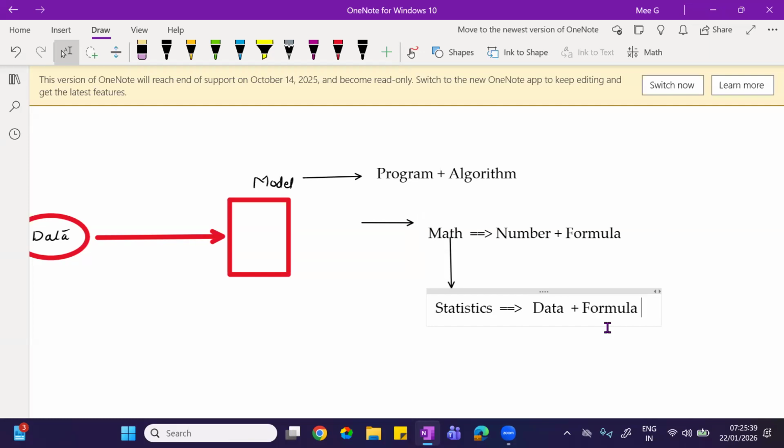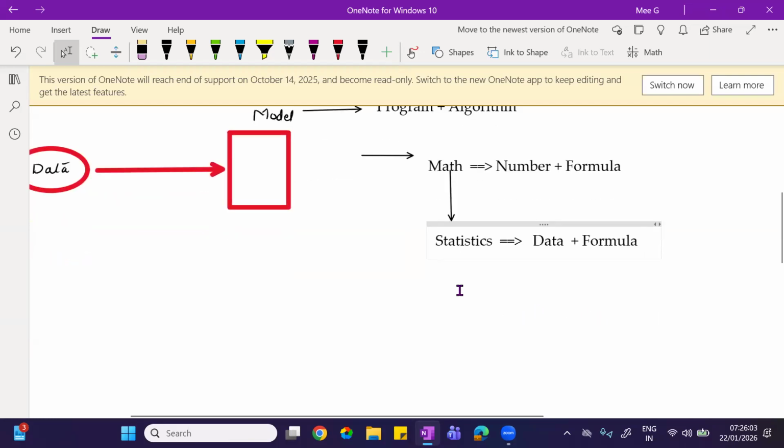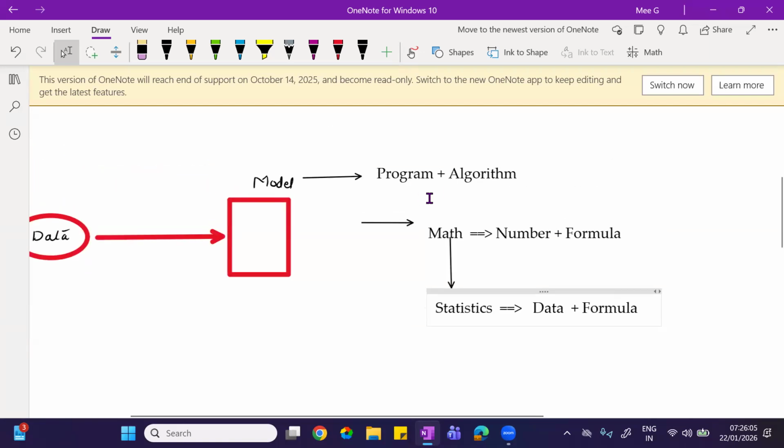Now, in general, an algorithm is a step-by-step process of executing a set of predefined steps to solve a particular problem. But in this case, we will go with a step-by-step process to implement the statistical formula to solve a particular problem. That you can consider as an algorithm. Okay, that is what we call it. So this model is nothing but a program based on the algorithm. Now you know what an algorithm is.